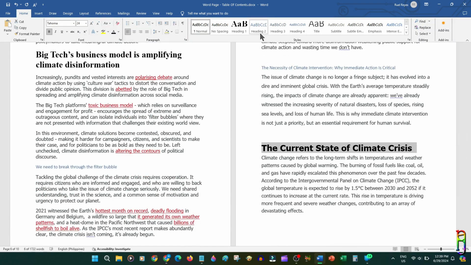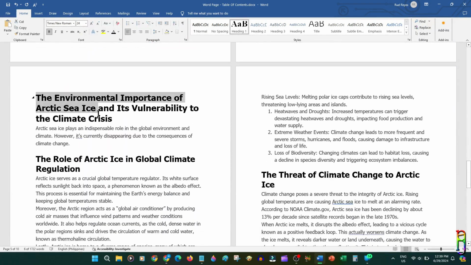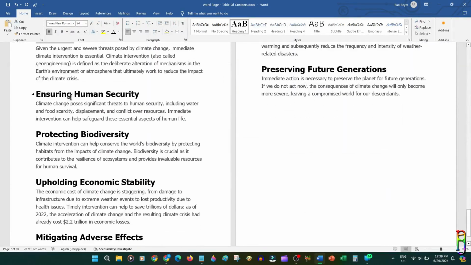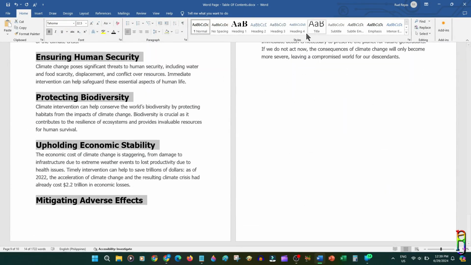Then the next one is another heading 1. This one is another topic, so it will be another title. The next four headers will be set as heading 1. Then the last headings left in the document will be set as heading 2 again.